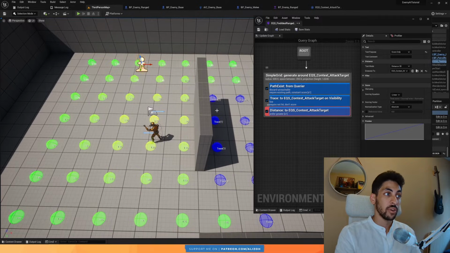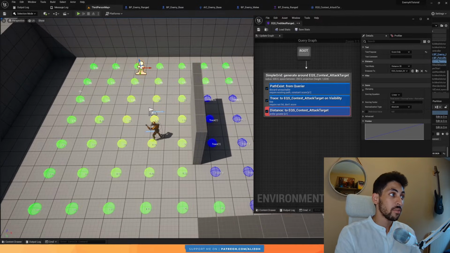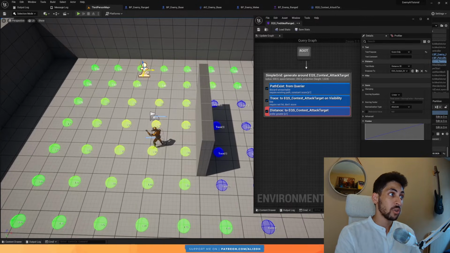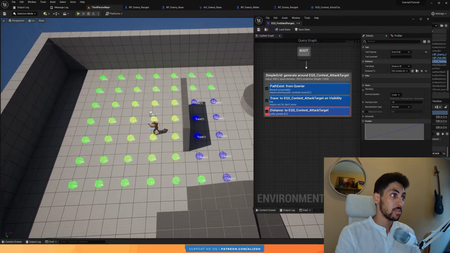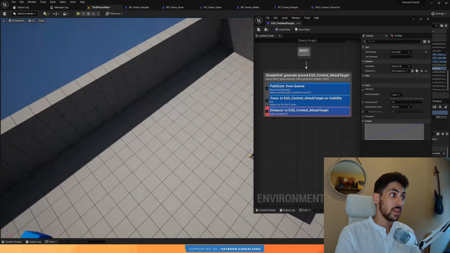So it says prefer greater. So the points that are further away from the player will have a higher score, regardless of where the enemy is. So if the enemy's here, it doesn't matter. These points depend on where the player is.